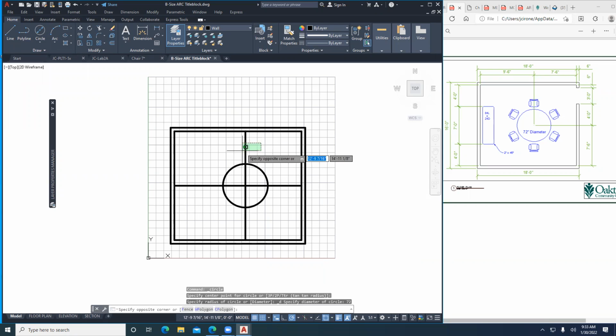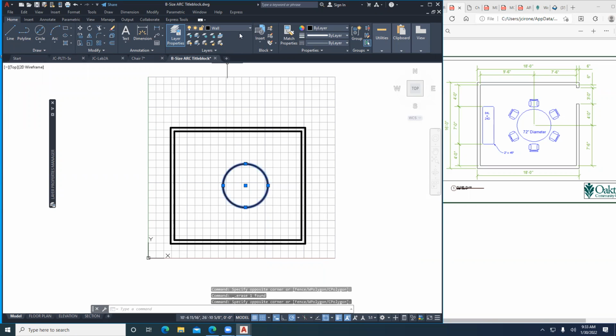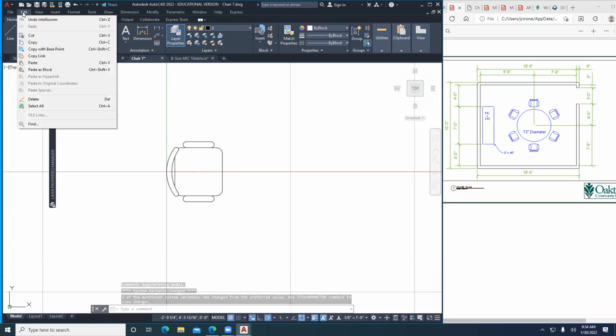I can erase my construction lines. If I want to be more perfect, I can put these on the proper layer, the furniture layer, and let's make the furniture layer active. Let's get a chair. To get the chair, what we'll do is we'll say Edit, Copy with Base Point.